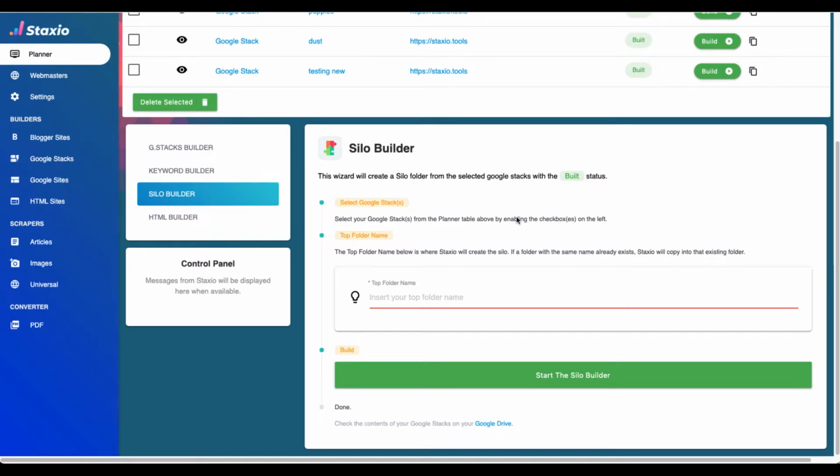If a folder with the same name already exists, Staxio will copy your stacks into that existing folder. So we can keep adding more Google Stacks into an existing silo if we wish to do so. And step number three is where we click on the Start the Silo Builder button.